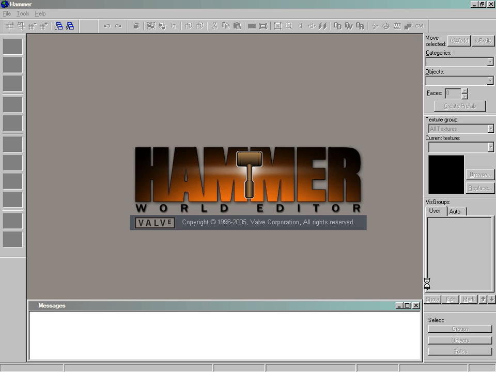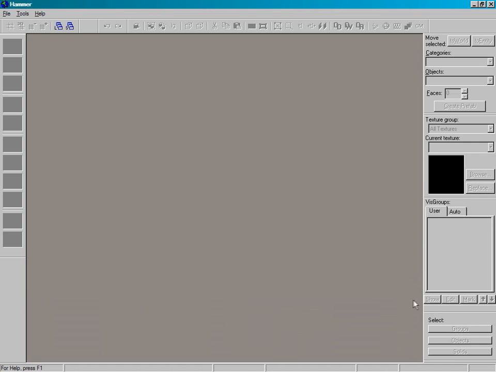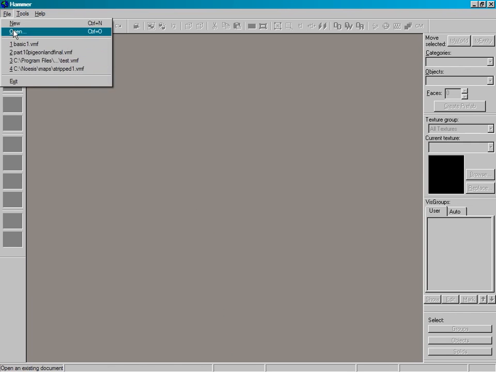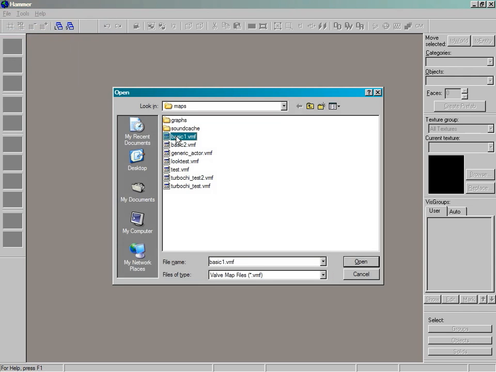This first method I don't even use anymore, but I have in the past and it's arguably the easiest one to learn, so it's worth teaching. Okay, go to File, Open, and we're going to start fresh by opening Basic 1 again.